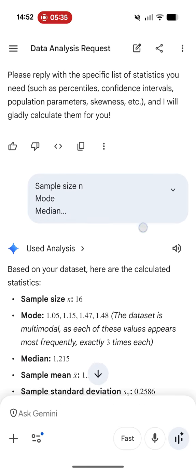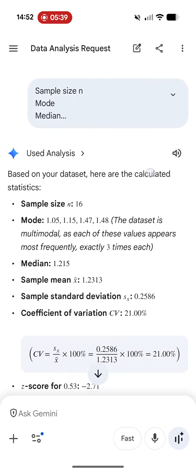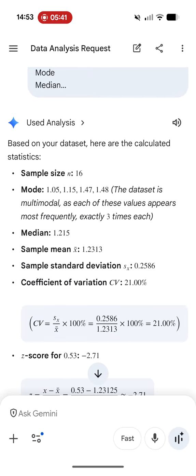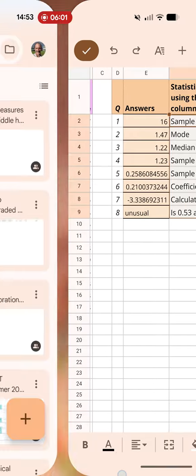The median, 1.215, same as before. I got 1.22 because my spreadsheet was rounding to 2 decimals. That's an error in my spreadsheet, actually. I don't really want it to answer. The actual sample mean is 1.23125. We're both rounding off. That's good enough. We're close. 0.2586. So I can go back and check. 0.25. Yep, I got that right.